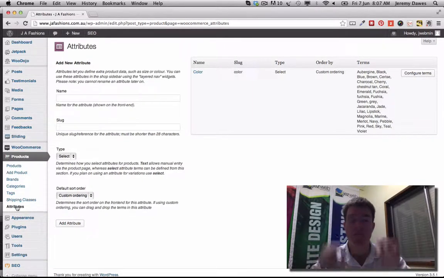So that's really, I hope that wasn't too brisk, but that's a basic overview of WooCommerce and how the different sections relate to each other. If you've got any questions, let me know.